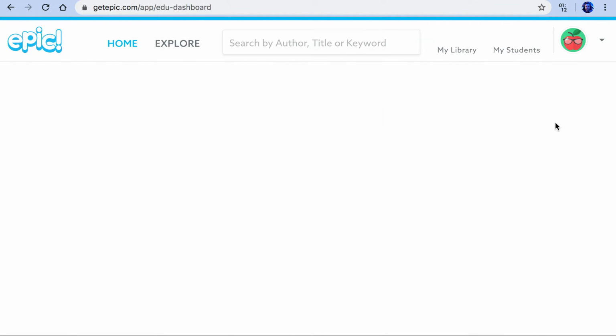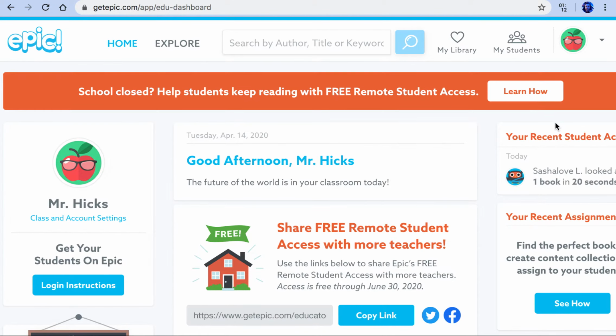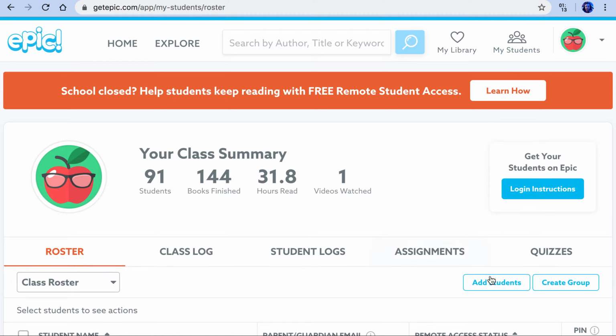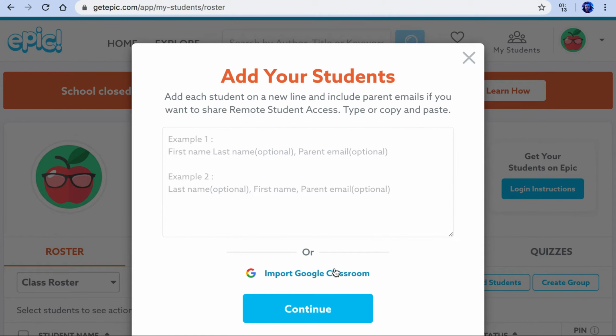And once I'm doing this, I can see several things. Some information from Epic and some interesting things, but I'm going to show you how to create your rosters, which are really easy because it syncs with Google Classroom. So once I'm logged in, I'm going to go to My Students and select Roster. Again, that's My Students and Roster. Once I'm here, I'm going to choose Add Students. And then really nicely, it says Import Google Classroom.